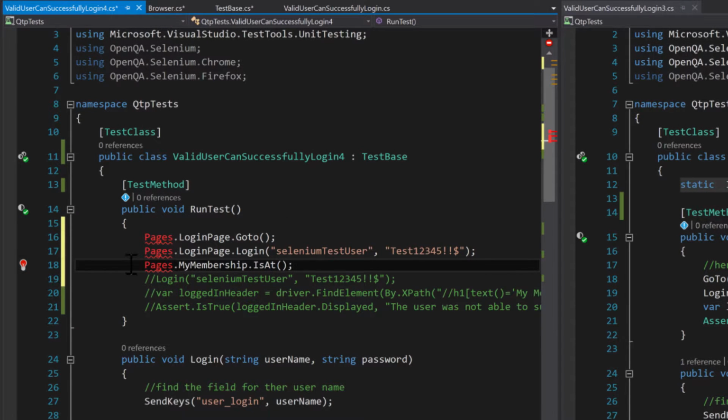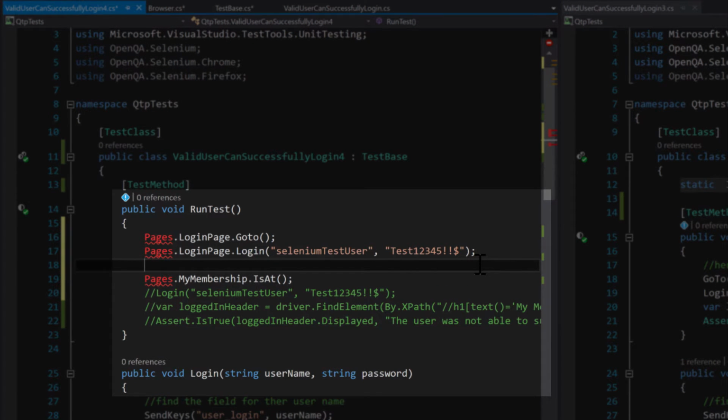Right? So this will return a Boolean that says that we are at the my membership page, right? My membership page that is at. Does that make sense to you guys? And if that returns a Boolean, then we need to write an assertion to make sure that this is happening.